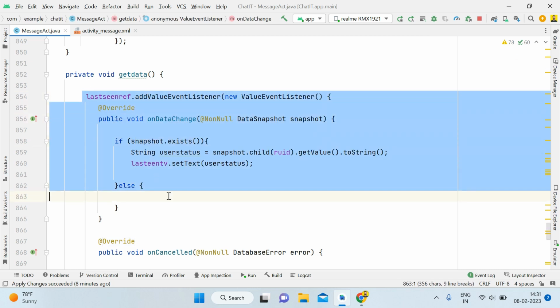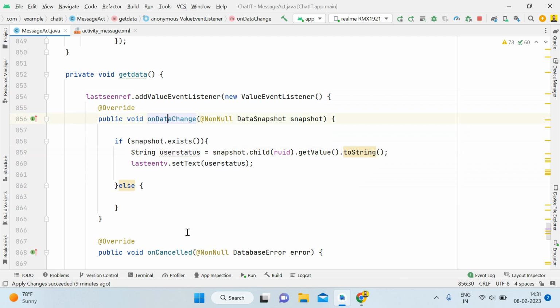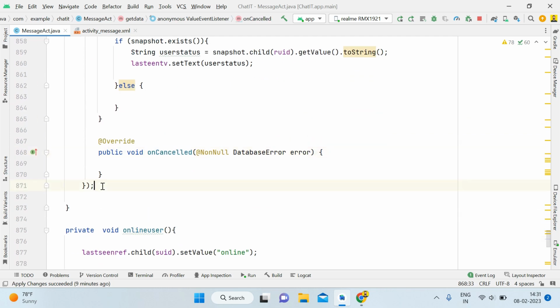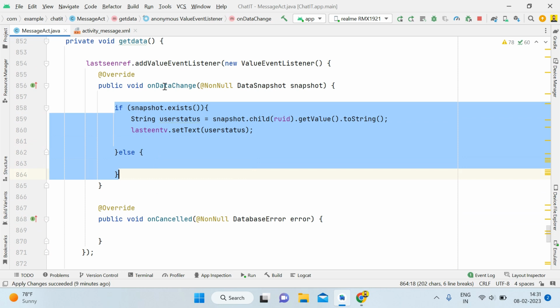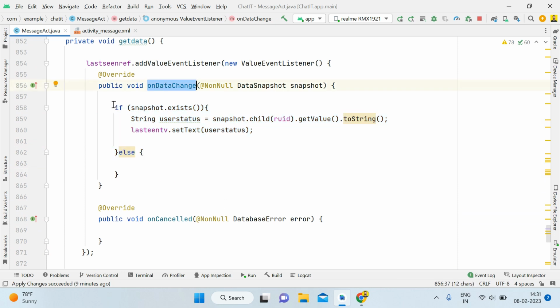Then you will get these two methods, onDataChange and onCancelled. And here, in the end, you have to add a semicolon, because otherwise it will create an error, because by default it is not provided. Then after that, you have to come inside this onDataChange method, and then simply write: if snapshot dot exists. So you have to write if snapshot dot exists.